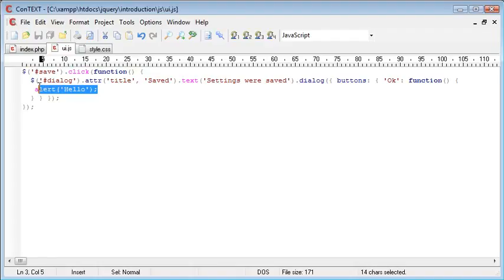But for now, inside of here, instead of an alert dialog, I'm just going to demonstrate what we can do with closing this. So the selector we're going to be using is this, so we're referencing the dialog itself, and then I'm just going to say .dialog close. So that's going to close off this dialog.